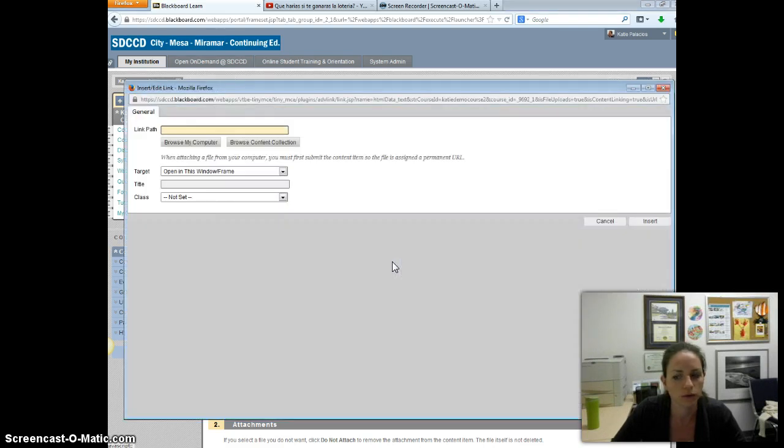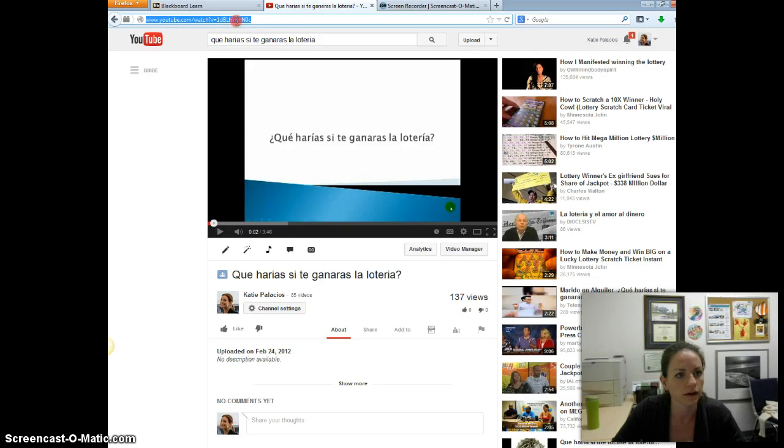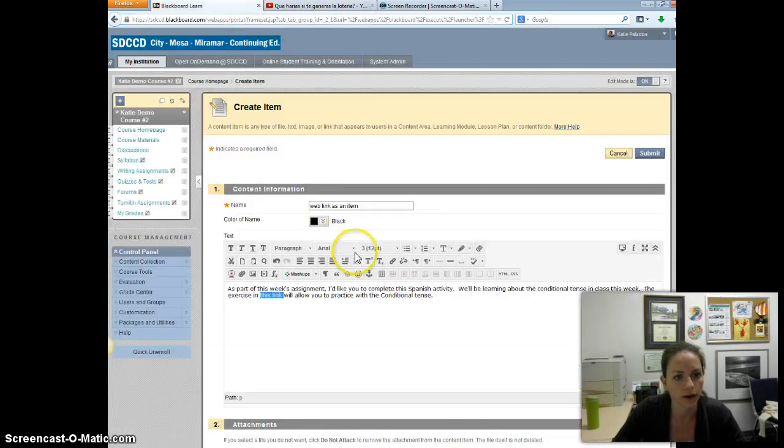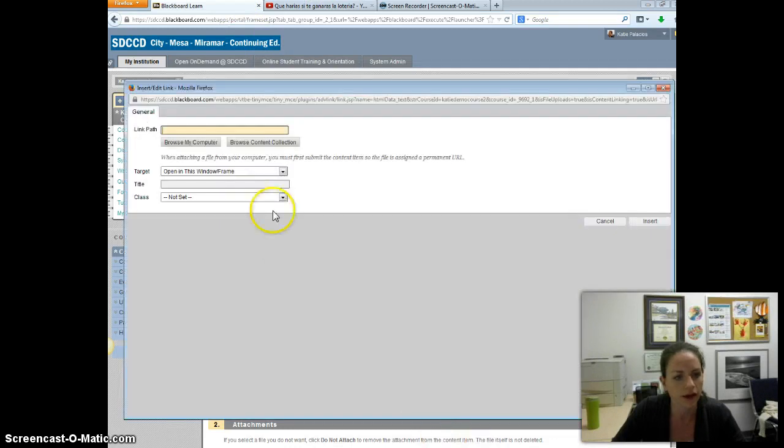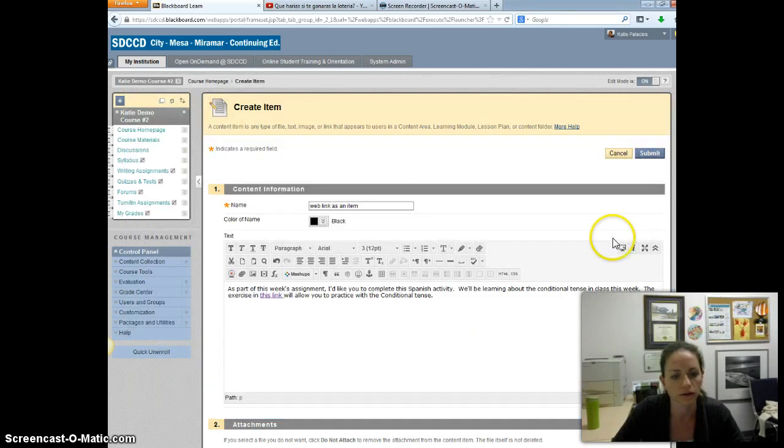Okay, and then we're going to copy this link again and go back into Blackboard. That link then, whatever it is, gets pasted into your link path field. And then I always change this to blank so that it opens in a new window, and you hit insert, and then you see that this text has become a hyperlink.